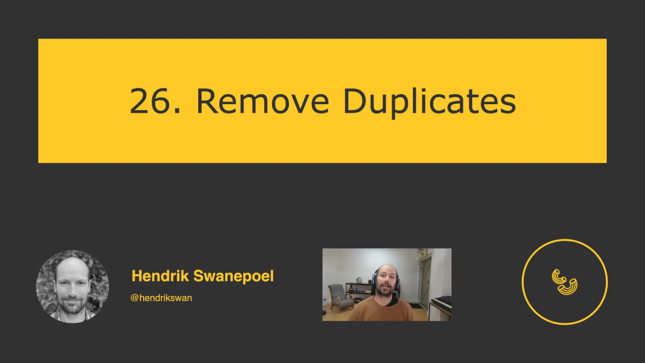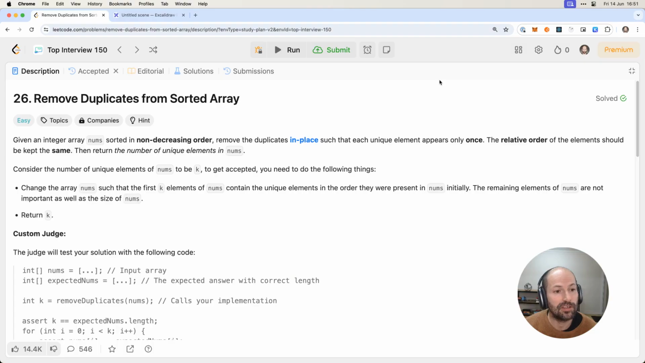Today we take a look at solving number 26 on Leetcode, removing duplicates from a sorted array. Given an integer array nums sorted in non-decreasing order, remove the duplicates in place such that each unique element appears only once. The relative order of the elements should be kept the same. Then return the number of unique elements in nums.